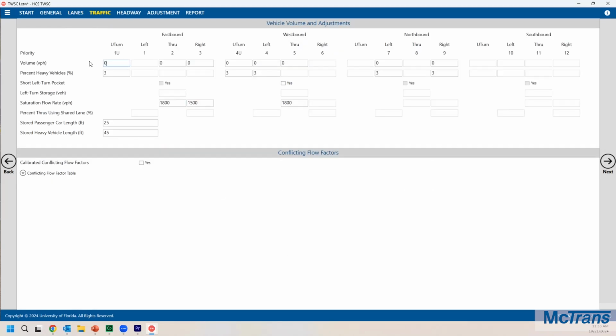For eastbound, I have 2 vehicles per hour for my U-turn demand, 2,400 vehicles per hour through, 9 vehicles per hour right. Westbound, I have 15 for left, 1,850 for through. Then for northbound, I have 13 vehicles per hour left and 127 vehicles per hour right. I have 10% trucks on every single approach. And nothing else needs to be entered here in this screen.